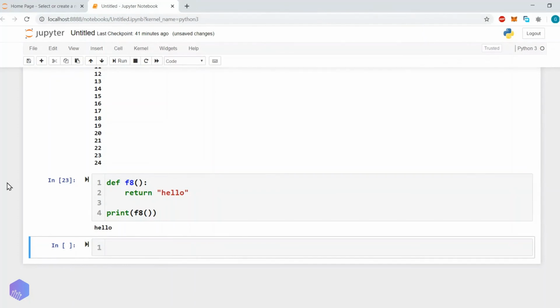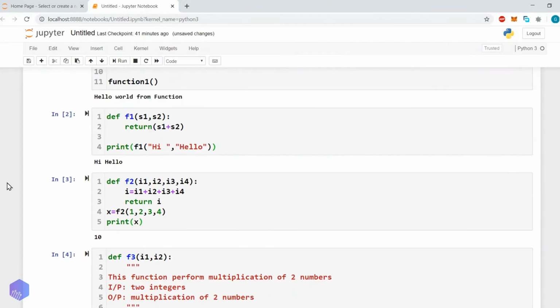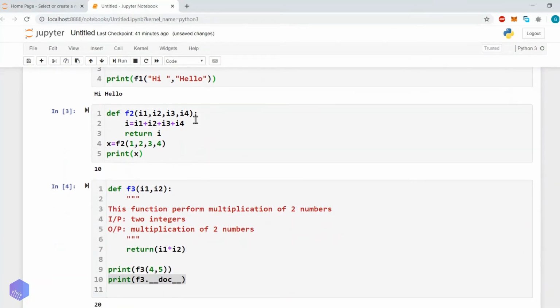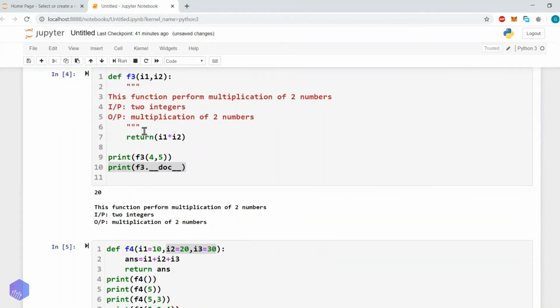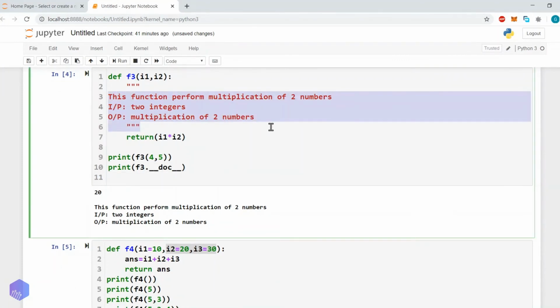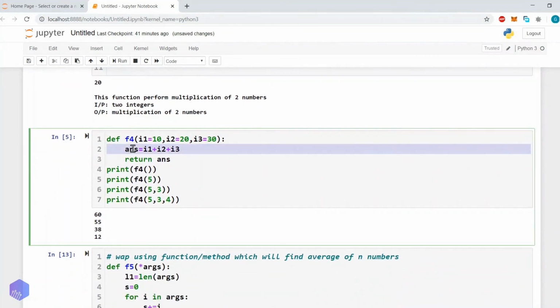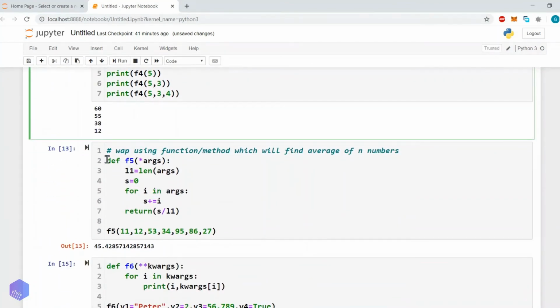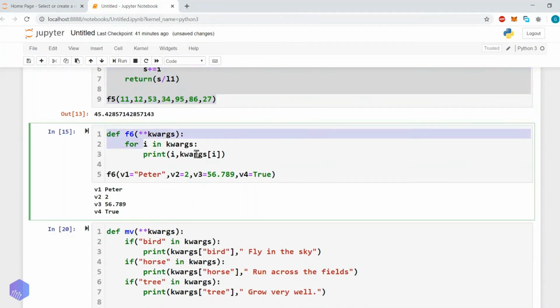Now let us summarize what we have discussed in this tutorial. How to pass arguments to the function, then how to pass the default argument to the function. Then we discussed how to declare the doc string in the function. Then the variable length argument in the function, and then we saw the named argument.